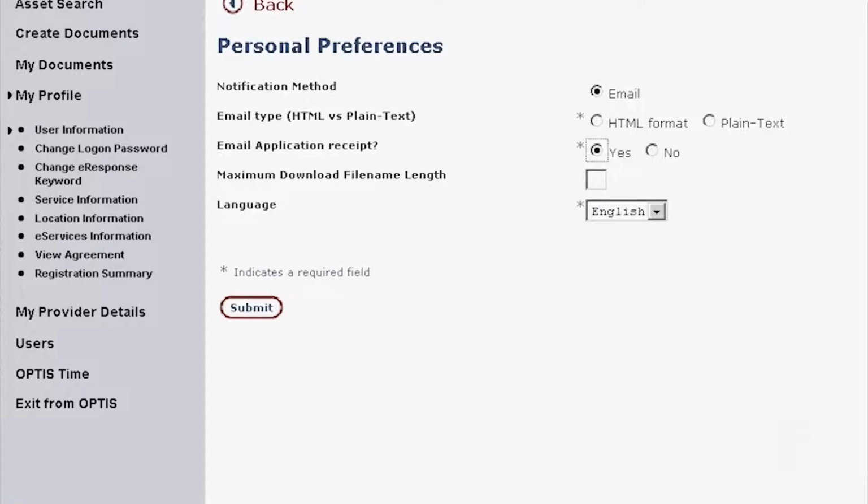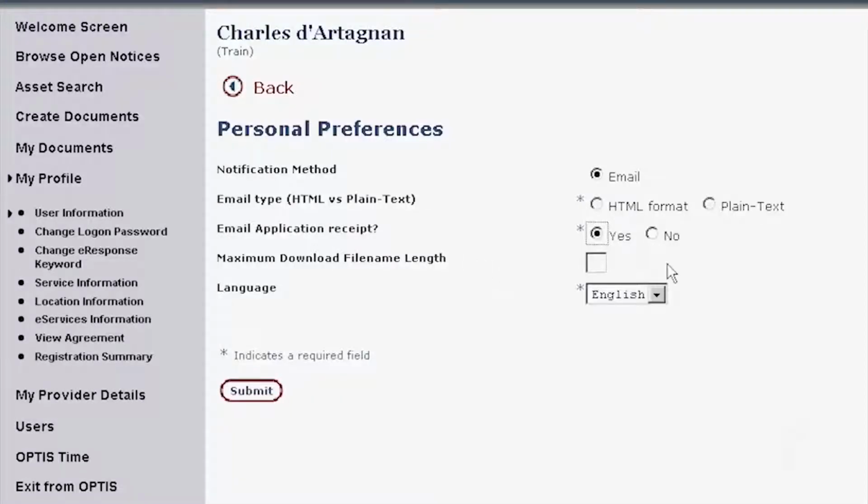That's all that is. And then the maximum download file name length is used to limit the length of names on things that you're attaching to OPTIS. So if you have a tendency to have really, really long names or locations, if you say put 15 or 20 in here, whatever that long name was would be truncated to 20 characters. If you just leave it alone, I think you'll be fine. I don't know what the default is.